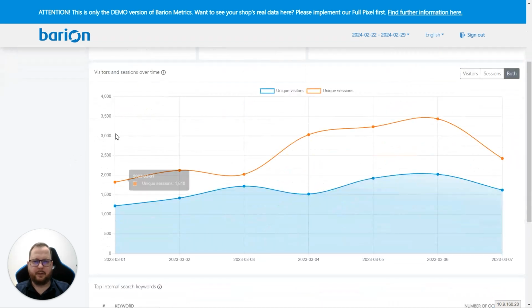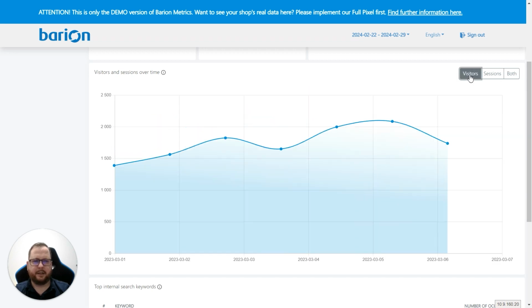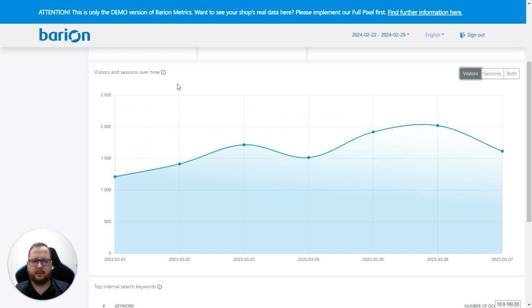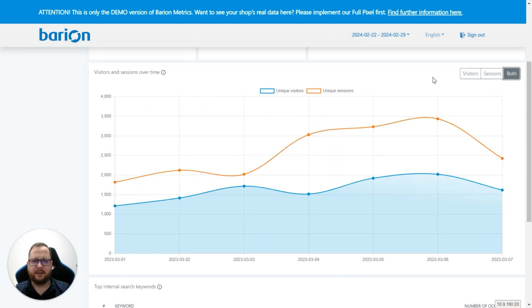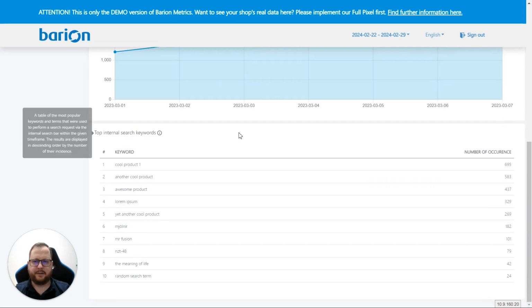When you scroll down, you will find the line chart, which shows you the visitors and the sessions over the time frame you have previously set. This chart can be changed to show only one of them, so clicking on the visitors button will show you only the number of visitors for the days or the weeks you have previously set with the date picker, and that goes for the sessions also, but the default view of this chart is when we display both of the lines. And last but not least, you will find a table that contains the top keywords which your visitors were looking up within your internal search.